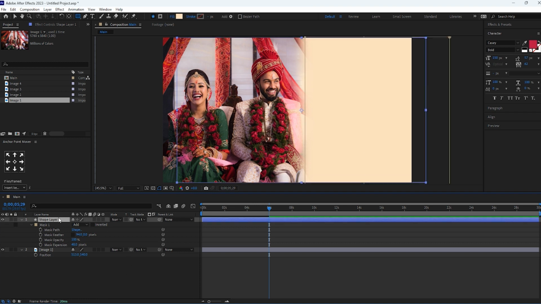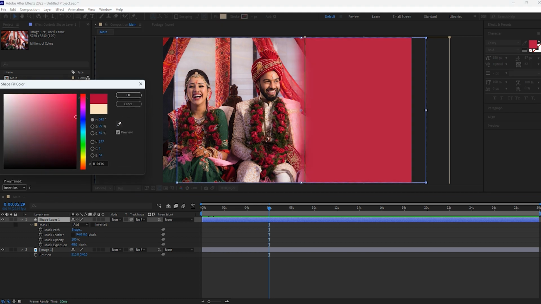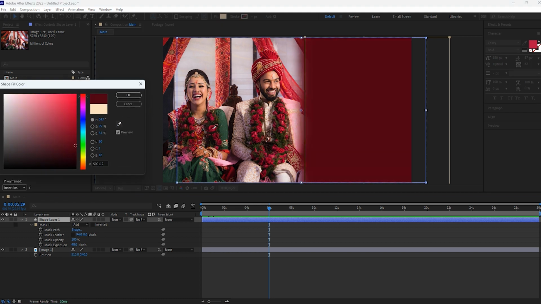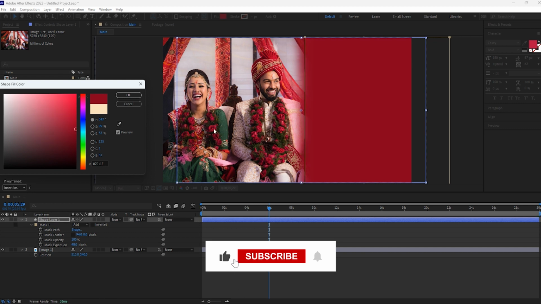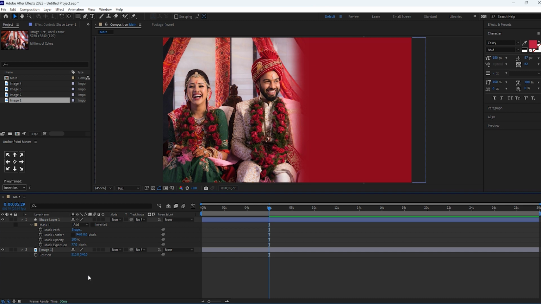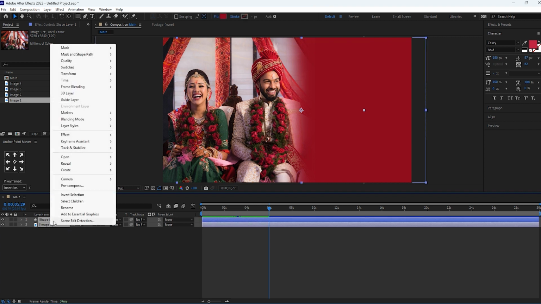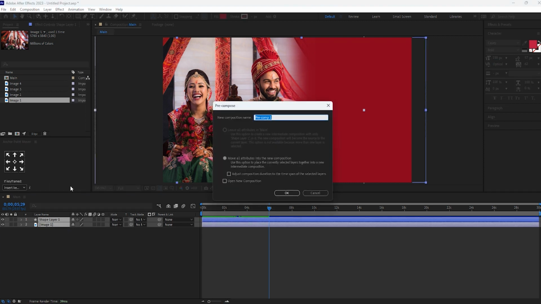Select this layer. And change the color of this shape layer by picking up this pen selection. You can choose a color like this. Here I will change the feather and expansion mask slightly. Select these layers and pre-compose them. And I will give the name as an image holder.